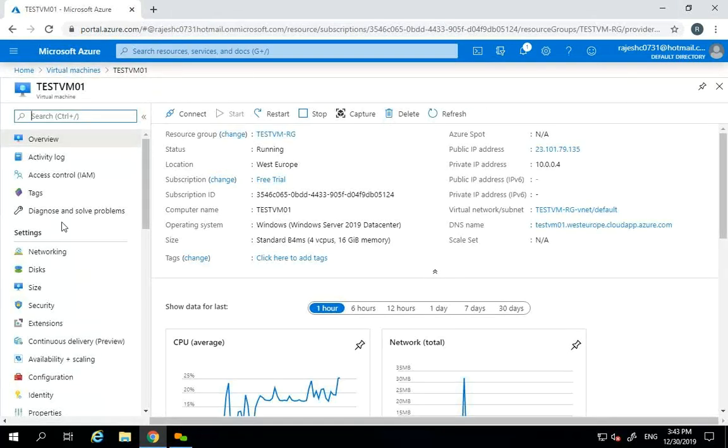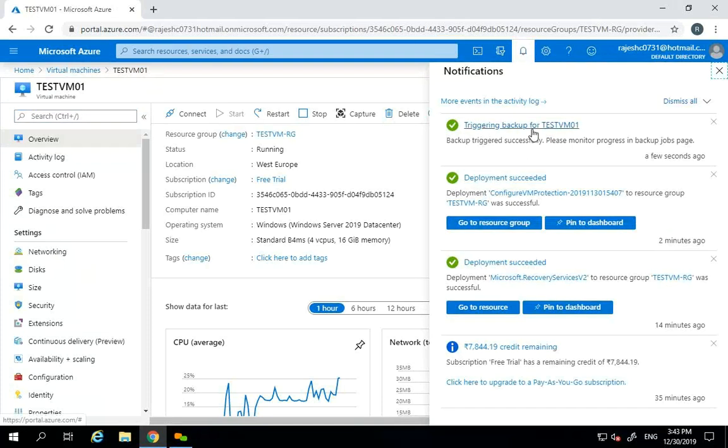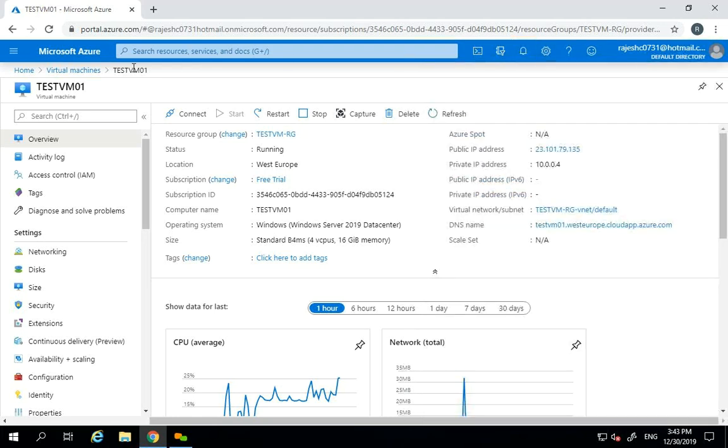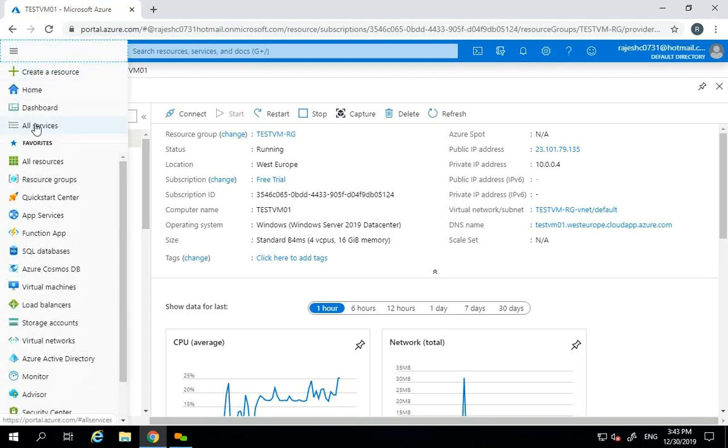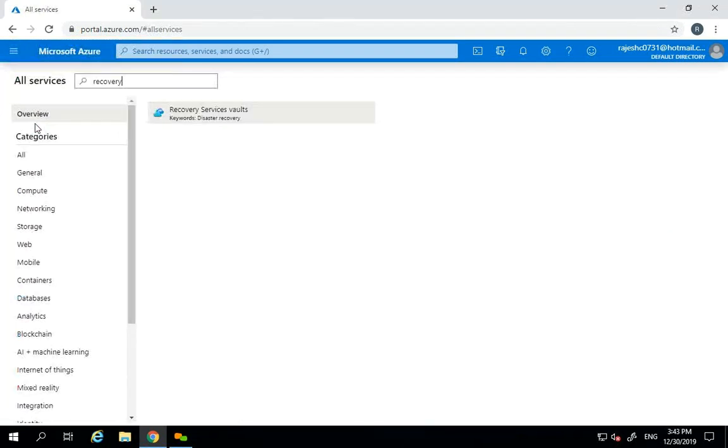If you want to see the status, whether the backup is initiated, it simply says triggering backup for test VM. It triggered the backup operation of this virtual machine to the recovery service vault, but the backup has not been completed. If you want to see the backup status or progress, we have to see it from the recovery service vault only. Okay, so now I'll go to all services.